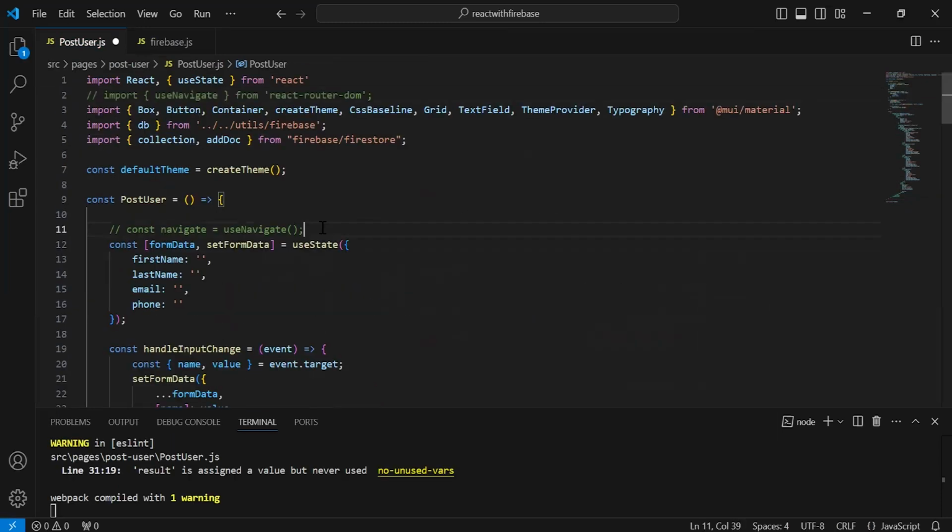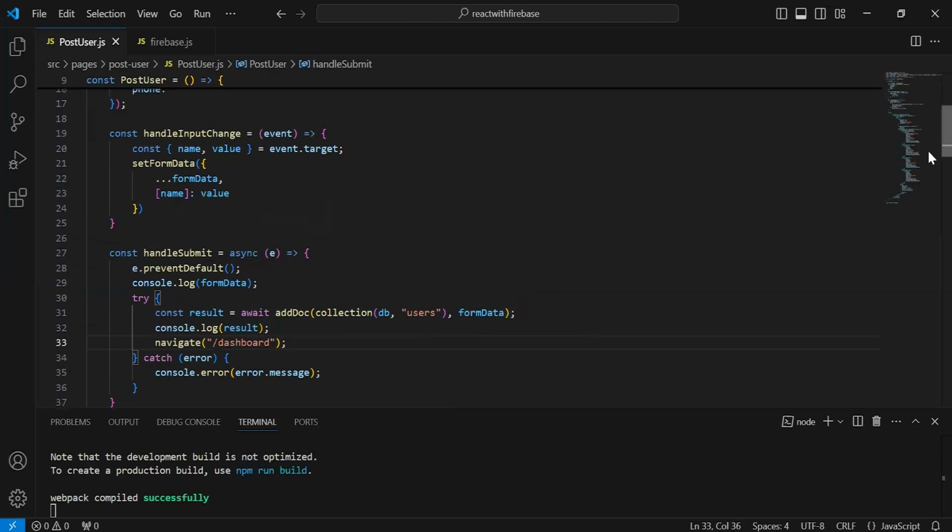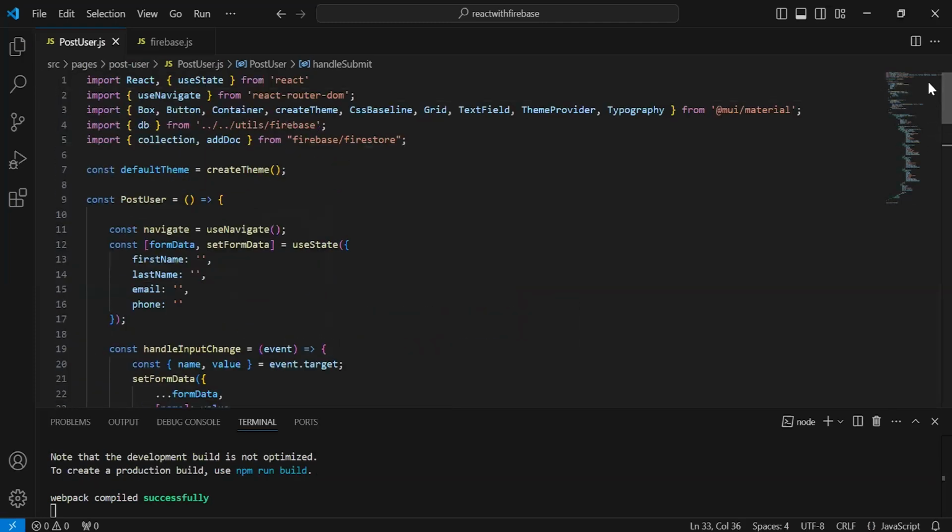Let me uncomment the useNavigate hook, and we have to navigate the user to the dashboard page. So let me add here the path for the dashboard page that we have, /dashboard. Now you can take a look at the post user component.